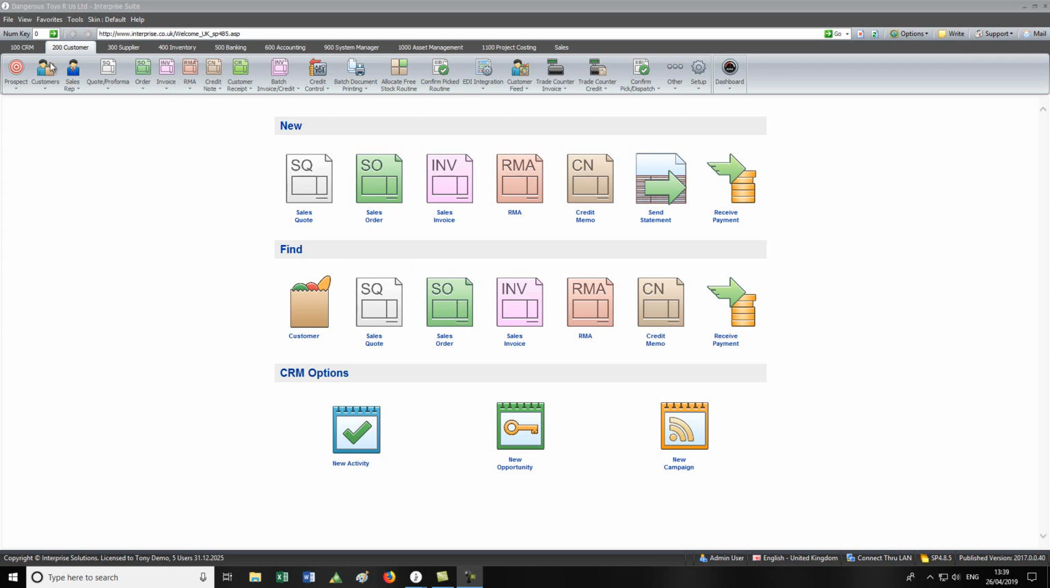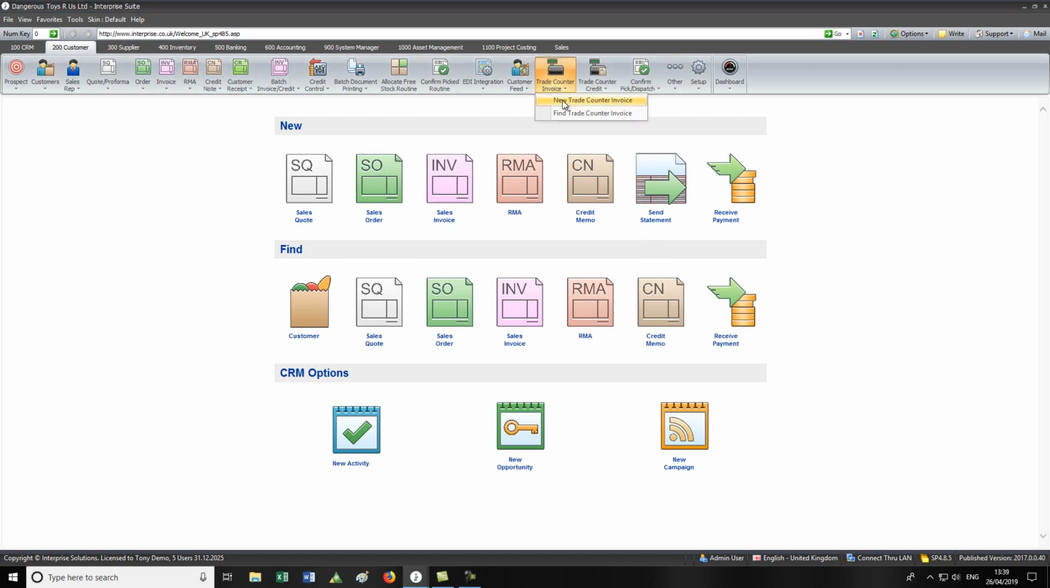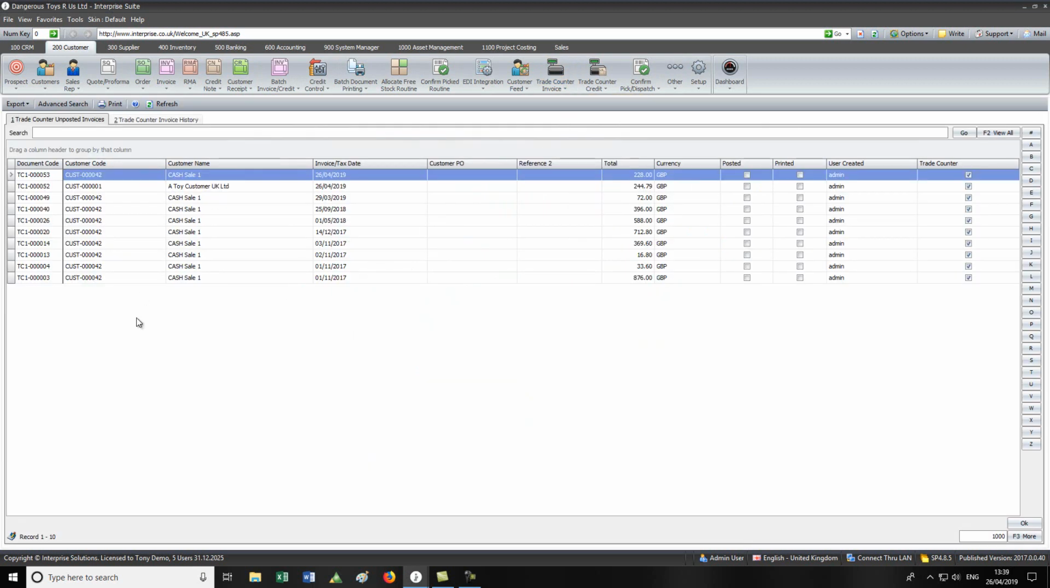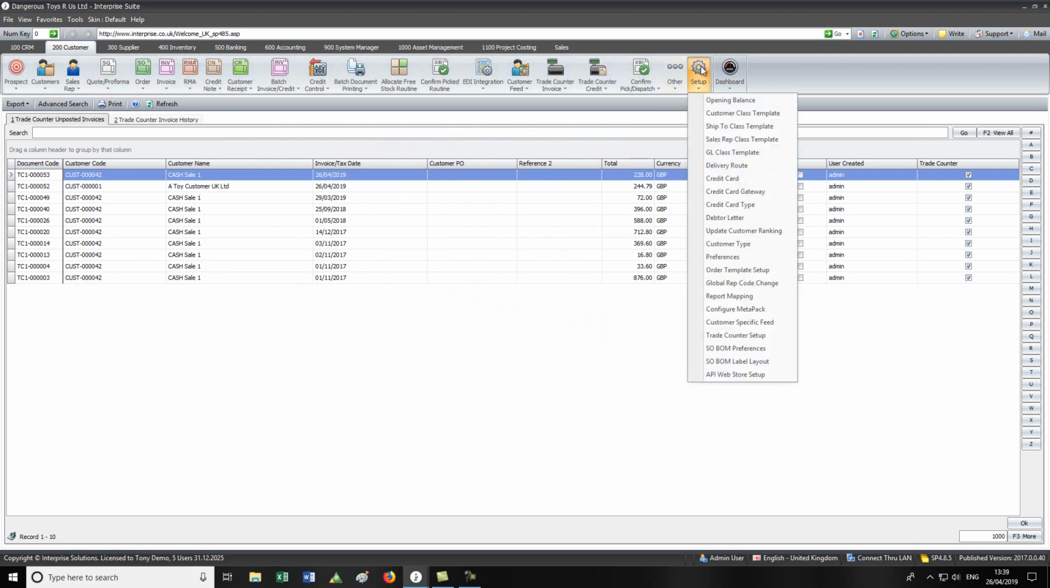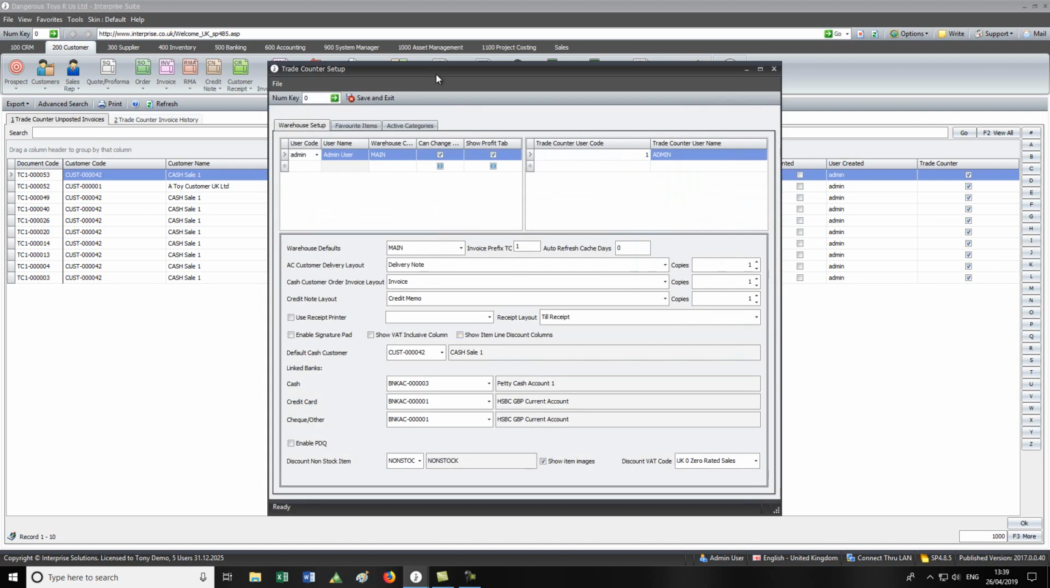Okay, so we're in the customer module. We have some options here for Trade Counter. So create a new Trade Counter invoice, find Trade Counter invoices, so we can obviously open them up again or whatever. But if I look into Setup first, and Trade Counter Setup, okay, we've got a few options here.